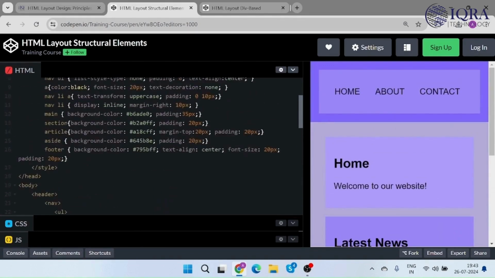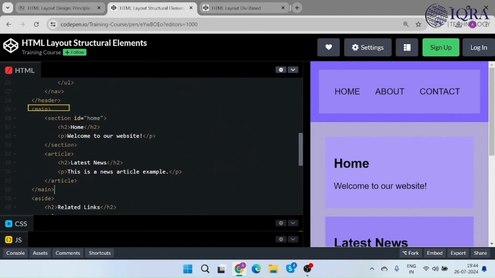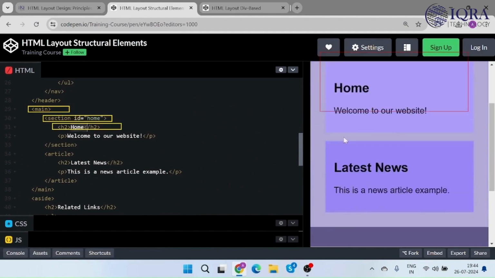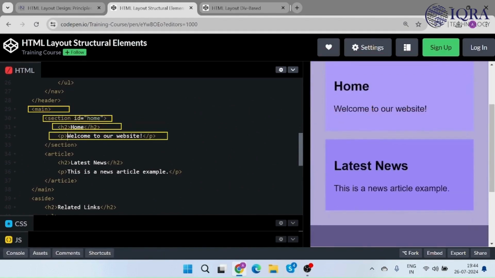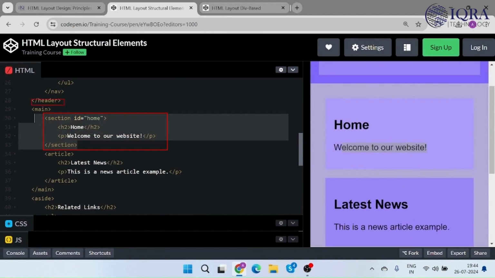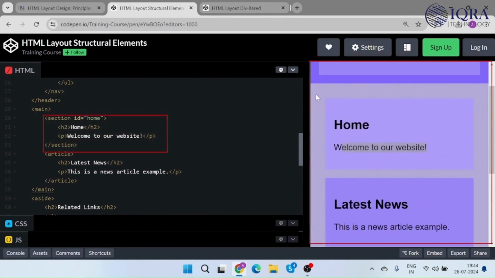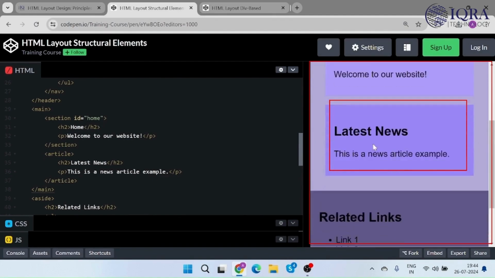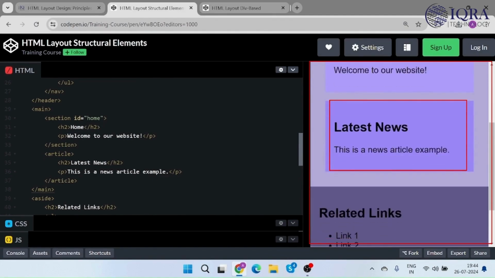Now, let me show you something else. After this, there is the main section. In the main section, you can see an ID set as home. Inside a section, there is content that says, "Welcome to our website." The background color of the main section is gray, and the article content is latest news. And this is a new article.